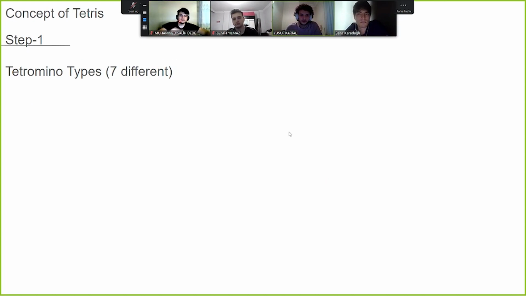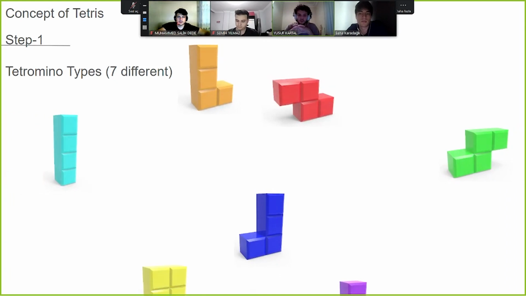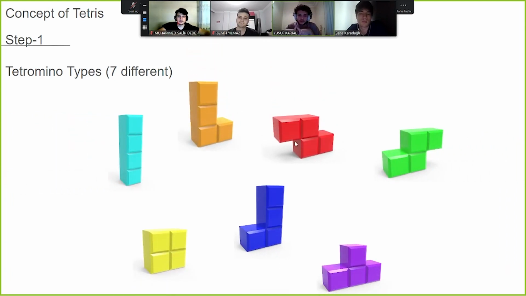Okay, the first concept of Tetris is the tetromino types. This is the first thing that we've implemented in our code. There are 7 different types of tetrominos. The first one is I. These tetrominos are represented as letters in our code. There are 7 different types, and they are I, L, Z, S, O, J, and T.